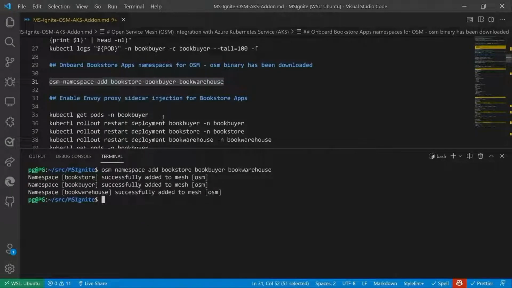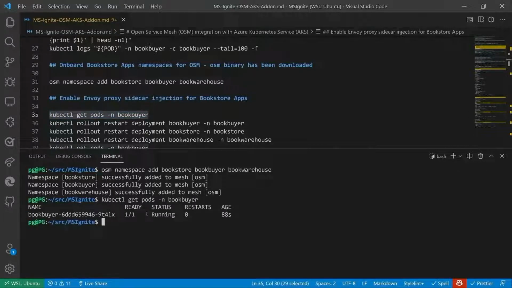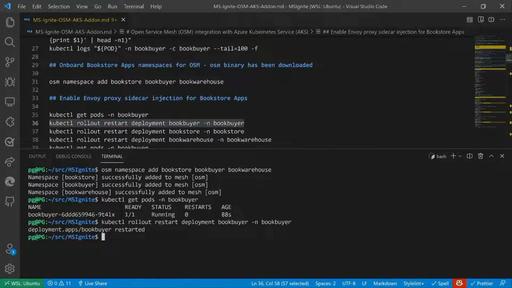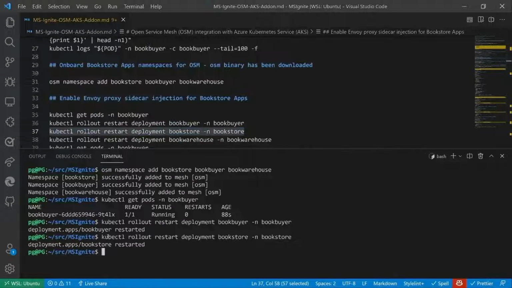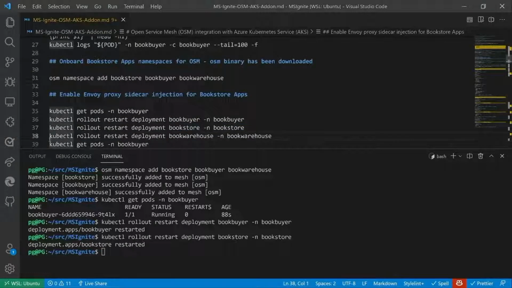And now that we have our namespaces configured to be managed by OSM, we simply just need to do a restart on the deployments so that we can get our Envoy sidecar proxy. You'll notice here, if we look at the pods in the book buyer, you'll see one of one, so we only have our one application container. And so we'll go ahead and restart our deployments for the book buyer, the bookstore, and our book warehouse.